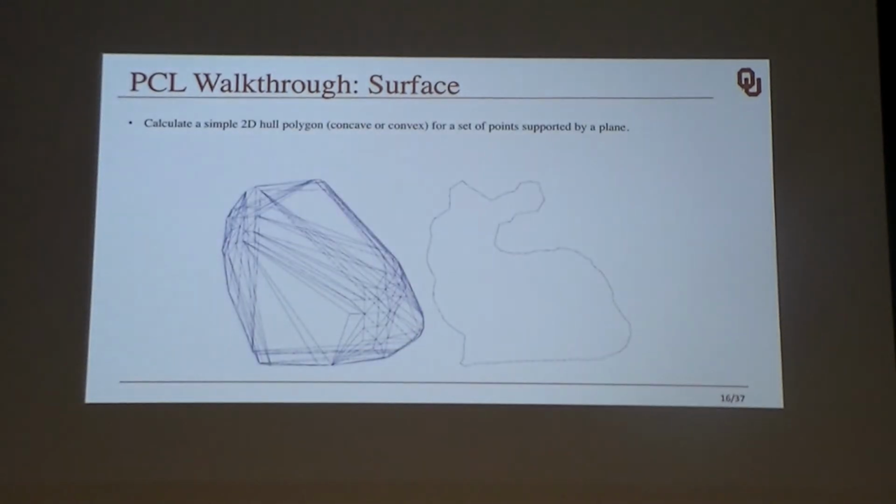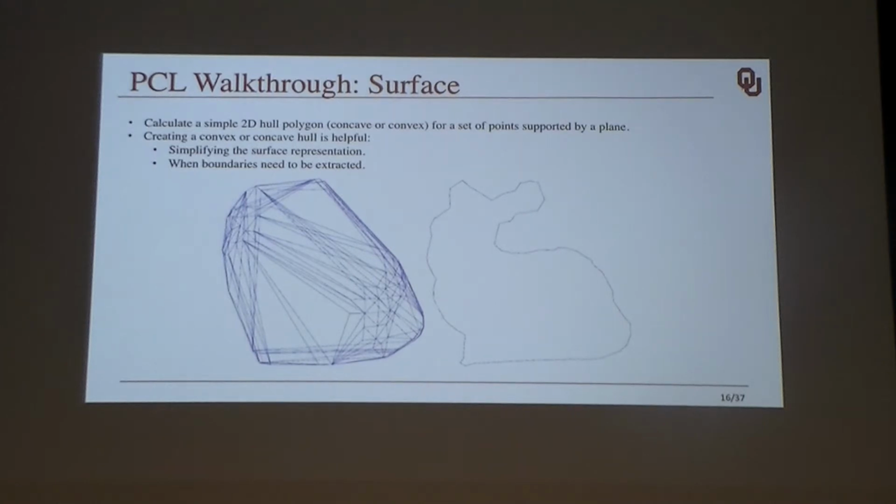Another function exists in this module. It's called getting the 2D hull algorithm from a 3D point cloud. So what's the benefit of this module? For example, if you want to simplify the surface representation, you can use it. If you want to get the boundaries of the point cloud, you can use this filter.